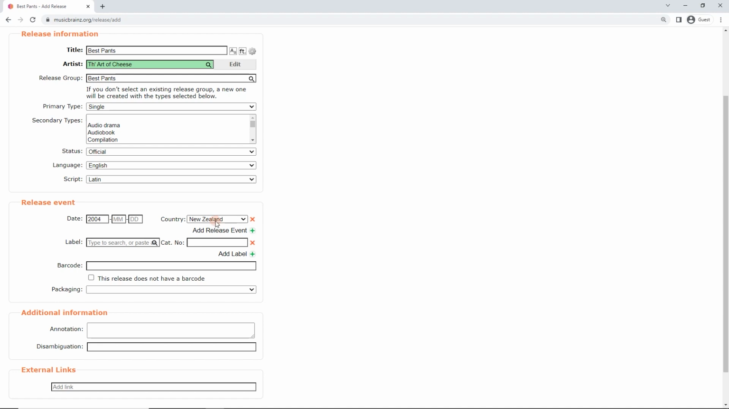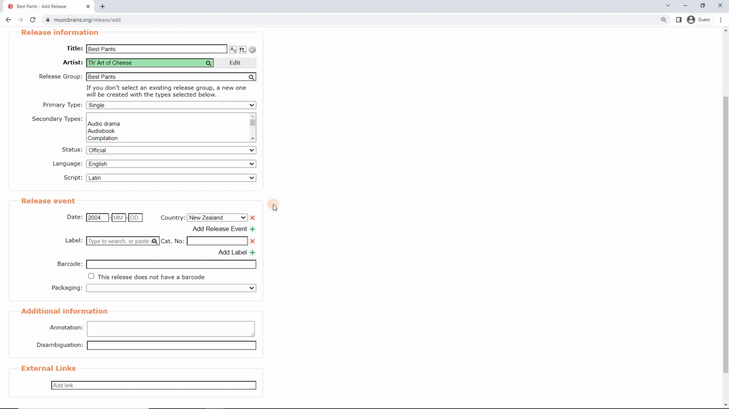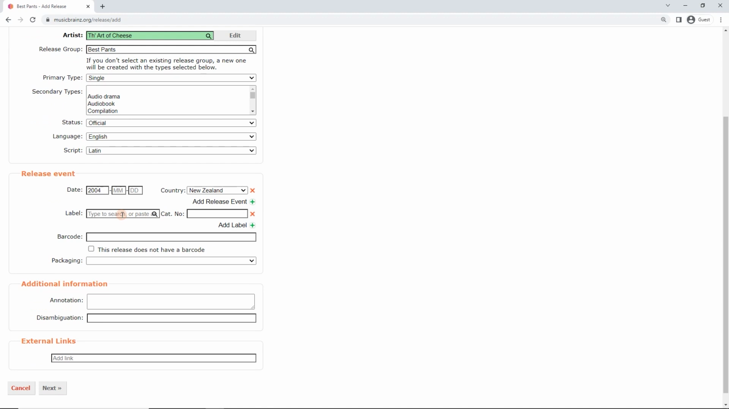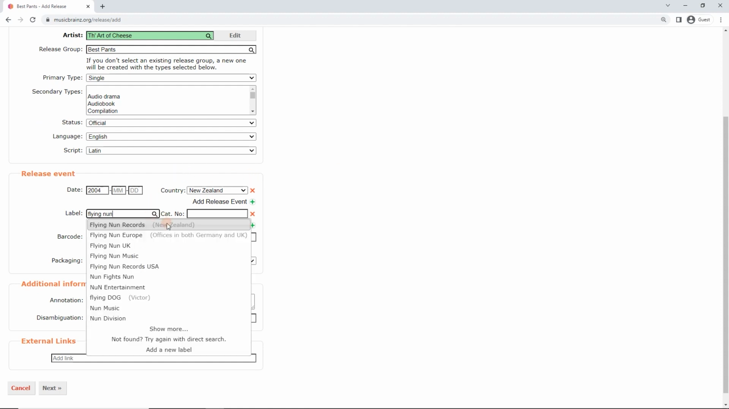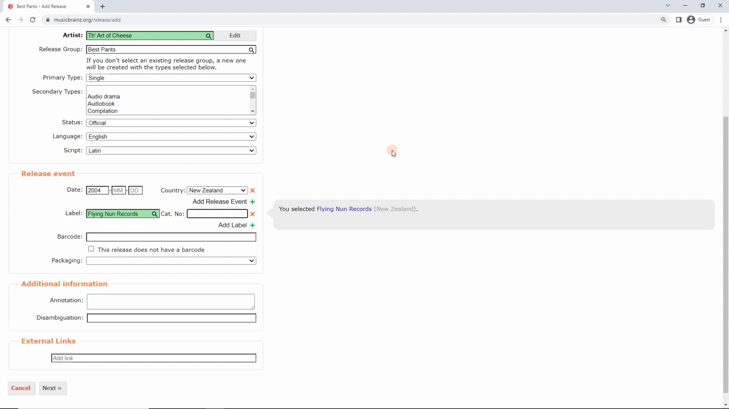Yes, you can order it overseas, you can order it from France, but the country is really the event of the release. So usually the label. So let's say we had a New Zealand label, so we had Flying Nun. I'll search for Flying Nun Records, and then we'd enter the catalog number. Catalog number is usually found on the spine of the release, or for digital it might be on the label website or on the Bandcamp page. Again, if you don't know, leave it blank. Let's say this was on the label 101.